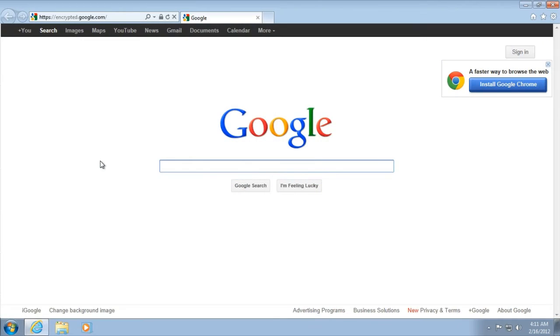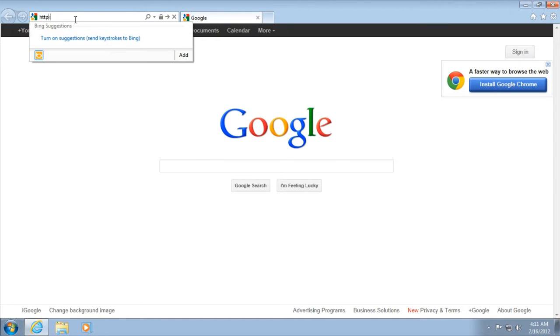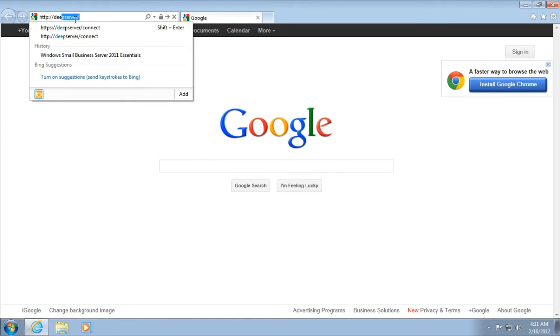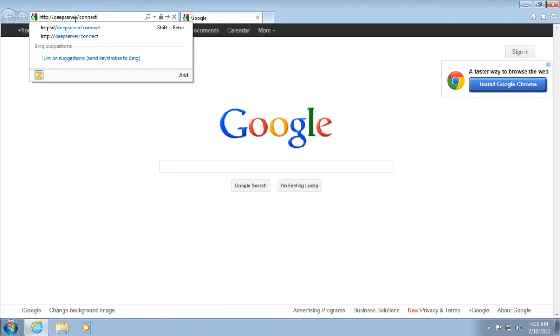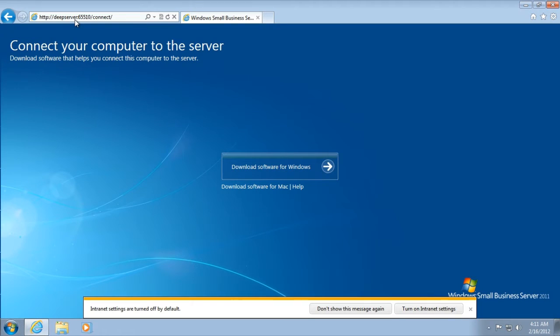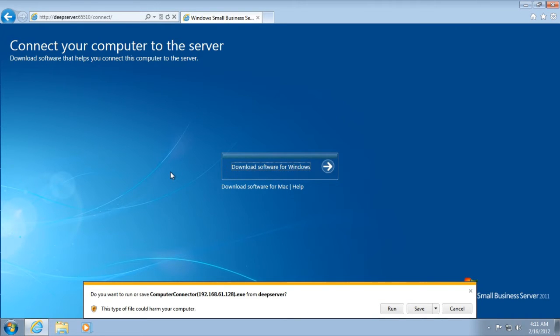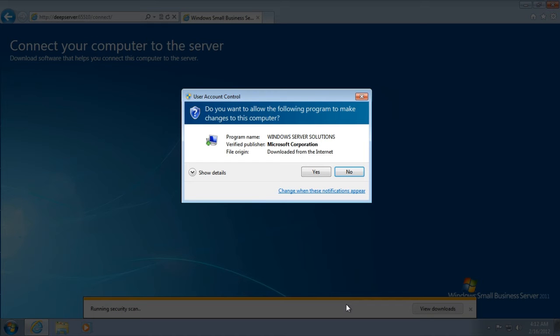Here's our fresh XP install with all the updates. Open it in Explorer. I'm going to type our connect address for the server. So mine is called deepserver/connect. You'll see this window pop up. You'll want to download the software. And then you're going to want to click run.